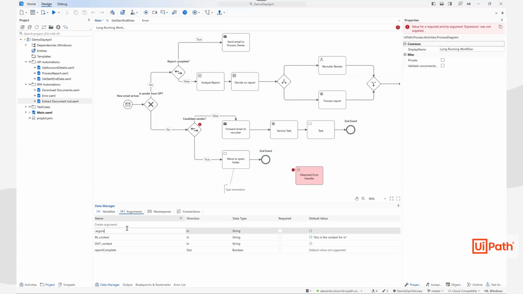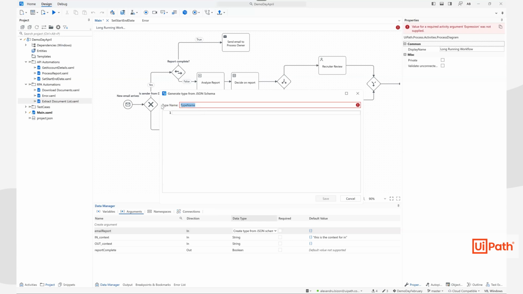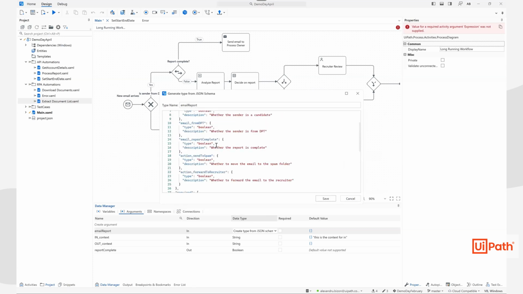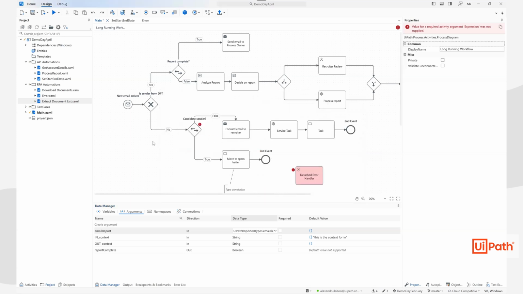right now, I will show you how you can create a variable from a JSON schema. I create an argument. I go to data type. I select create type from JSON schema. I give it a name, a type name. And here, I am going to paste my JSON schema. It runs validation on it in the background to make sure that it doesn't create something that is not usable within your automation. And the beautiful part of it is that it can be used right away.